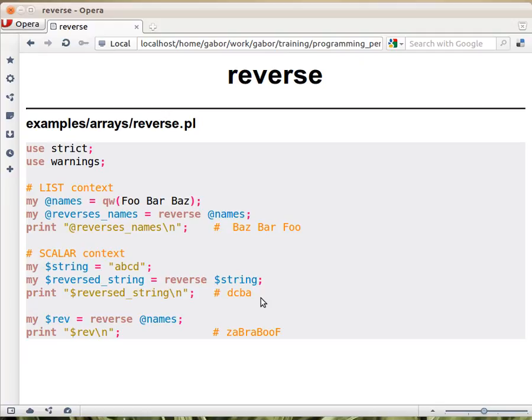But then there is this issue: if you call reverse on an array and assign to a scalar, then that's what you will get back. So it will take the original content, use it as a string, and reverse it.